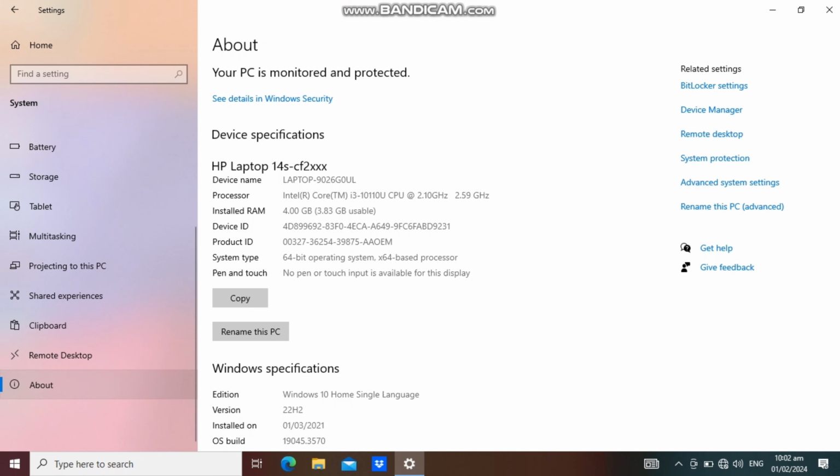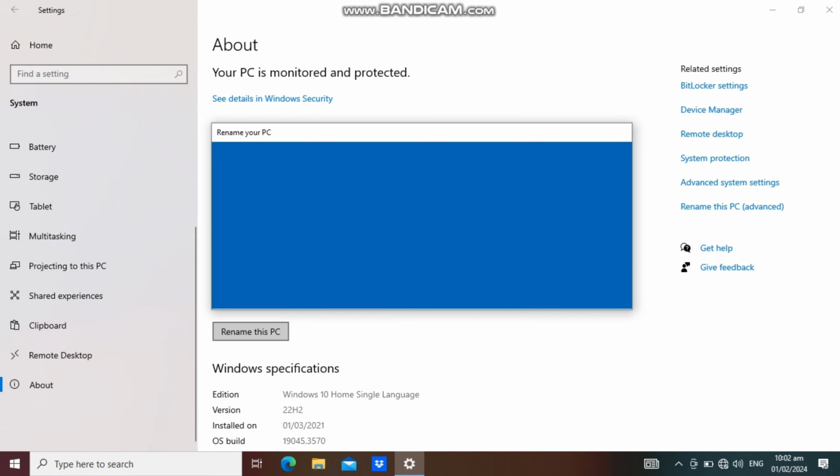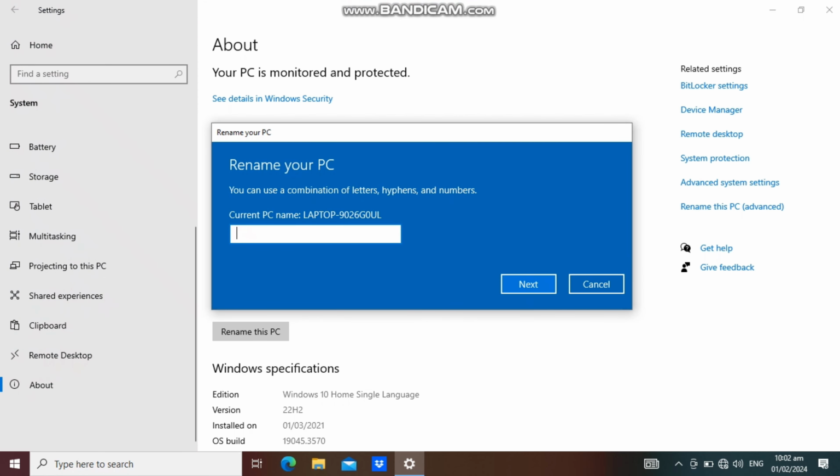Now you can see your PC name, and below you can see the Rename PC button. Go ahead and click that. You can rename your PC according to your choice. You can name it whatever you want. Then after that, just click the Next button.